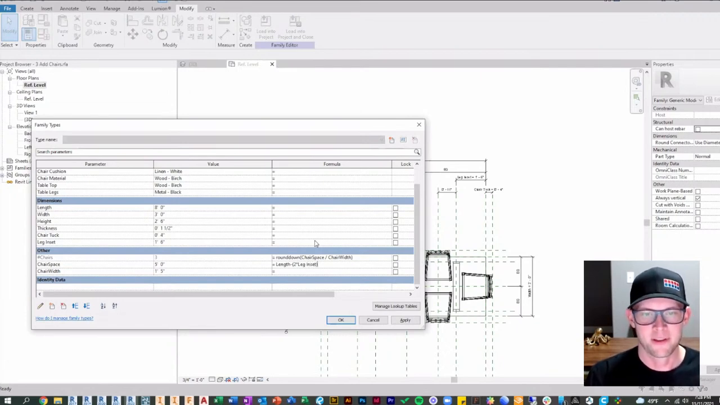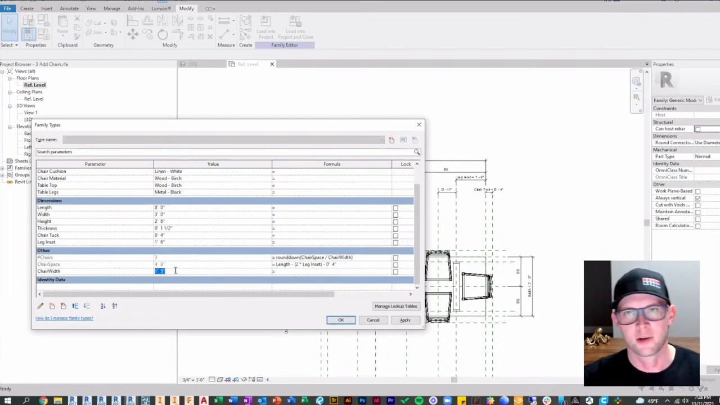And then on top of that, we have to subtract another 4 inches for the half widths of the legs on each side. Okay, so that gives us a chair space of 4'8", and then that gets fed up into our chair count calculation. And then we're gonna keep it at 1.5 because we determined that was probably a good guess.